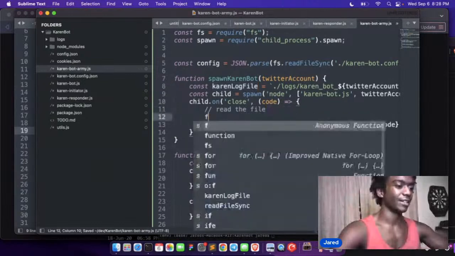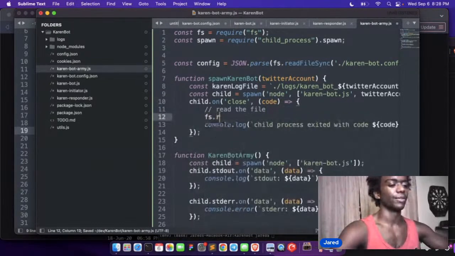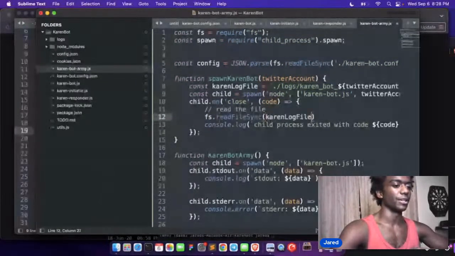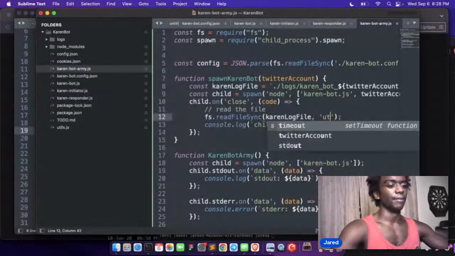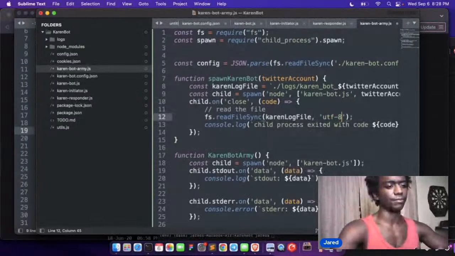You're invalid. So let's read file sync. We're gonna read this file. And UTF-8.